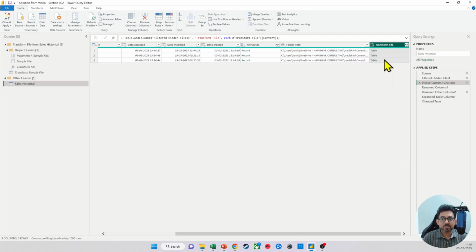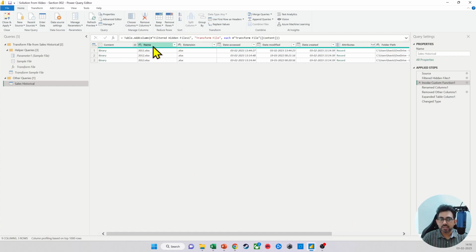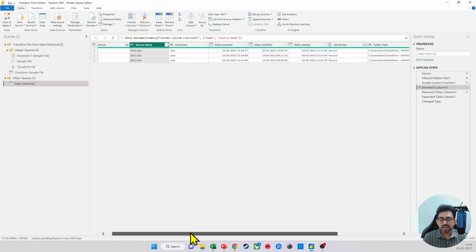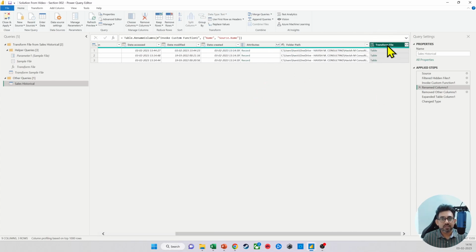Let me cancel this. Now, if we go back to the name, which is the name of the file, we would like to rename that into source name. That is why the next step says table.rename columns, and we are changing the name column into the source.name. Now there are only two things we're interested in. We want to know the source name, and at the end we want to know the content. Everything else that we have right now is not needed.